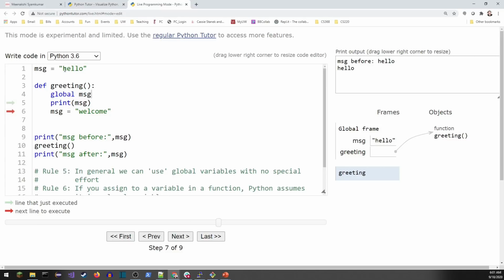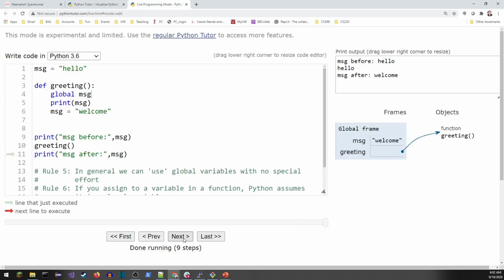So that's going to go grab this global one right here. Check it out. This frame does not have its own local variable message. And then we update the global version with welcome right there in line 6. Message equals welcome. I changed that variable right here. It gets ready to return. We jump back down to line 10 and finish that up. There's no assignment. We didn't do anything with the None, so it gets ignored. And then we print out the message after.